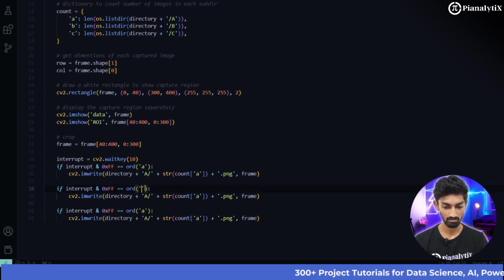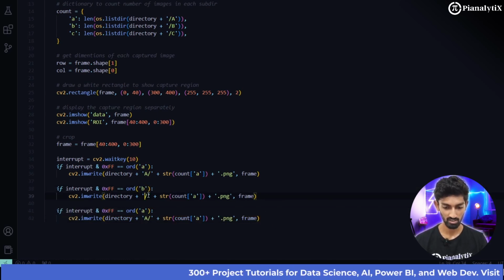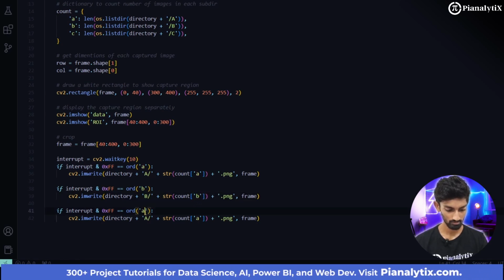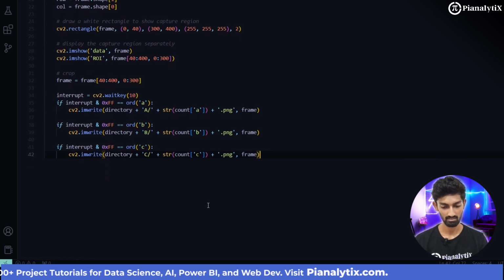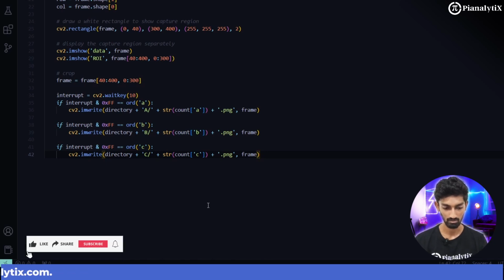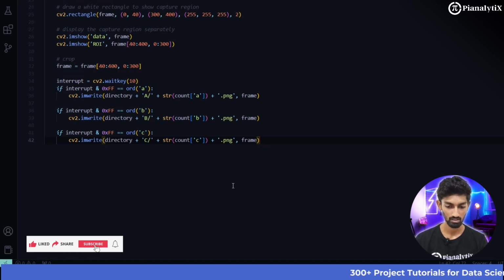Here what we'll do is B, then here capital B, small b, C. It should be small c actually, and here also small c. So yeah, I guess that's okay. So let me check. Directory plus subdirectory plus str of count of that letter plus the .png, and we'll pass the frame. Yeah, got it.